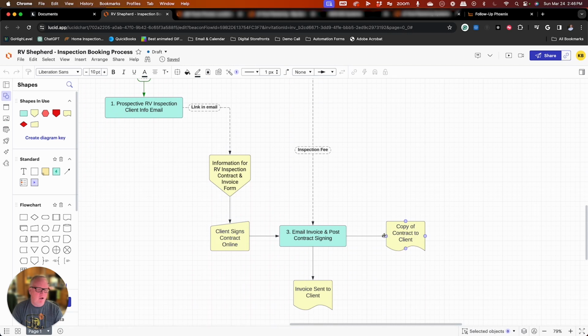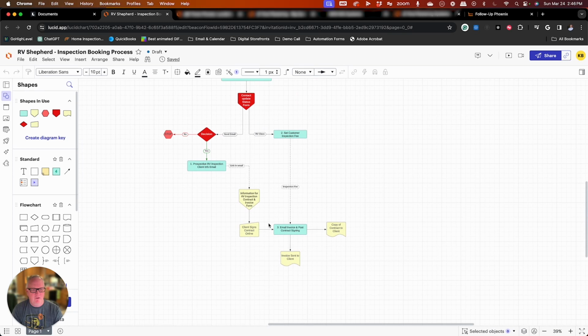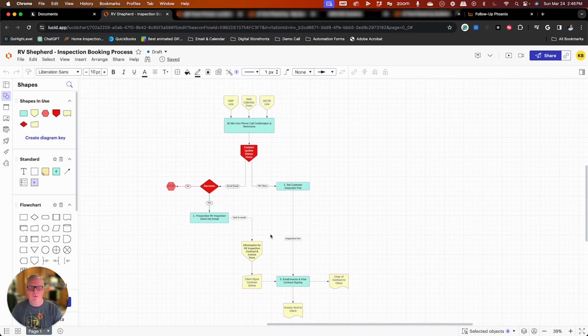And then they get a copy of their contract after they've signed it, and they get sent the invoice. So this is a smaller one, not super complicated, but just to show you, by mapping this out before I make any automations, I know that I've got to make a call follow-up automation. I've got to make a prospective RV inspection client info email automation. I've got to make an automation to set the customer's inspection fee. And I've got to set up the connections, the automations between the contracts and the invoices, the signing and all that stuff, right? So 1, 2, 3, 4 automations for this particular purpose that I just laid out.